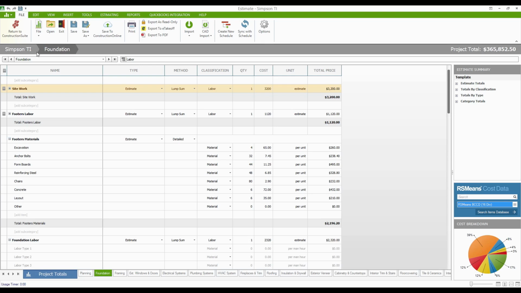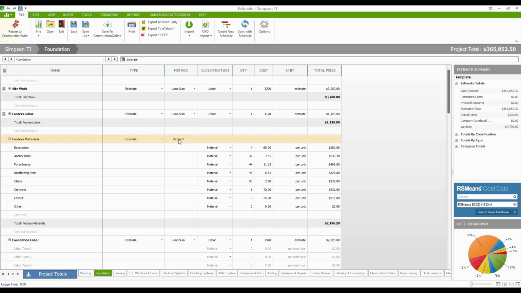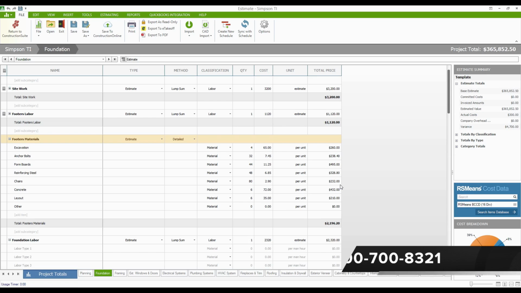So you've got categories like foundation, subcategories like footers, materials, and line items like excavation and anchor bolts, form boards. Each of the subcategories has a subcategory type. It's a subcategory of allowances or a subcategory of estimated costs, or maybe it's an option. Change orders come later and are only available in Premiere and Catalyst and above. But again, you can choose how you want to calculate this. It can either be a detailed subcategory or a lump sum subcategory. Put in your pricing information, select your classifications, and you've got a total cost for the job.